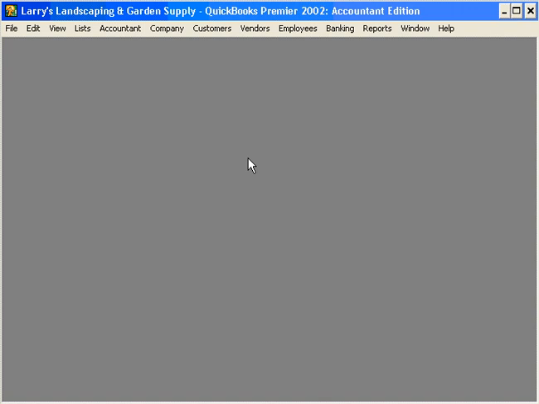Let's talk about a powerful feature within your QuickBooks software called classes. Classes allows you to further categorize your financial activities. Think of classes as departments, or if you're in a nonprofit organization, programs. Before we demonstrate how to use classes, let's look at the end result.